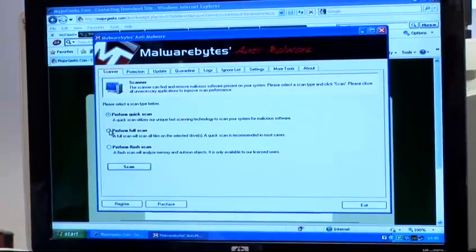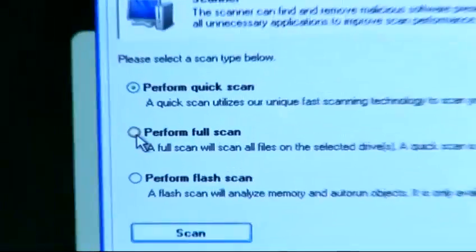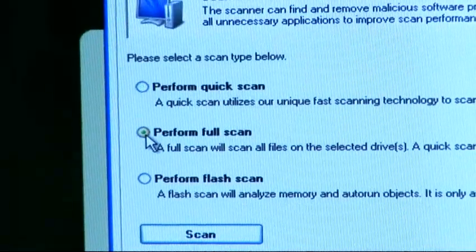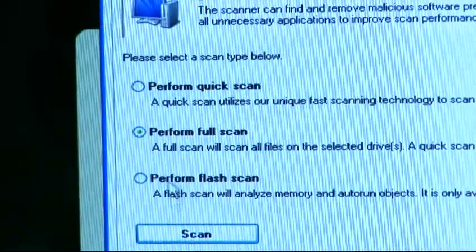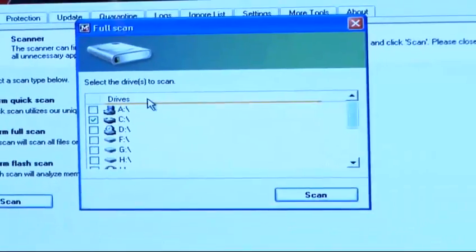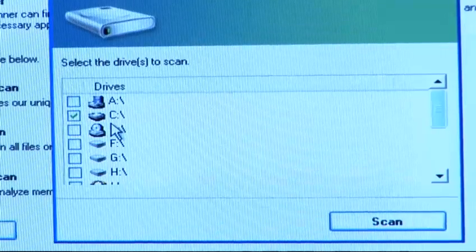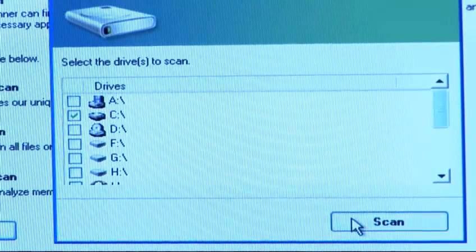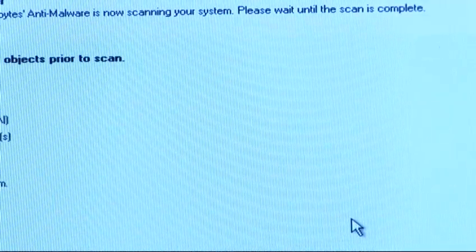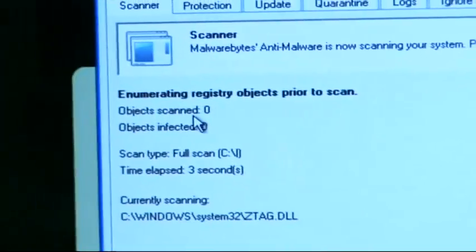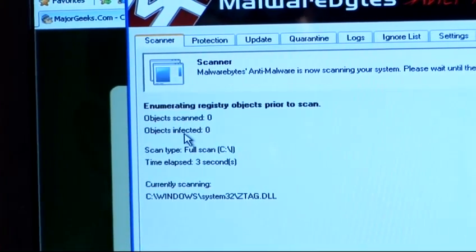Here, I'm going to perform the full system scan. To do this, I'll tick into the perform full system scan box and then scan underneath. It will then give you the option of picking all of your drives inside your computer. The main one will be a C drive, which is automatically ticked. Next, click scan, and that will go ahead and scan all the files in your system for any virus objects.